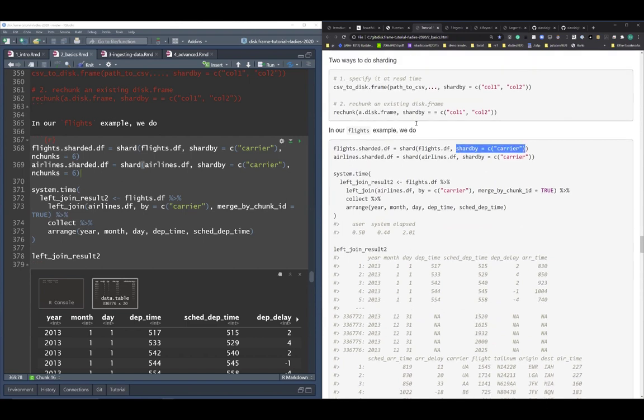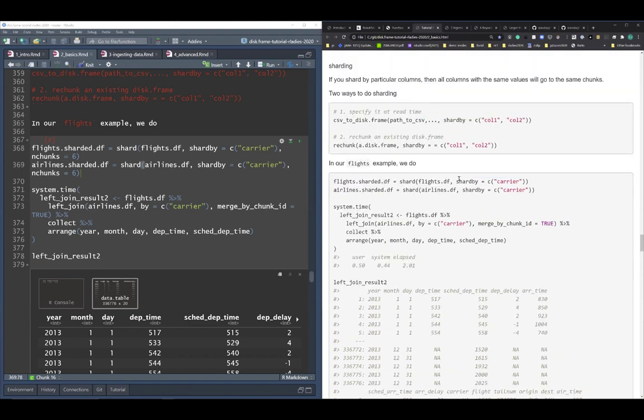Do them when you're reading in your data. Try not to do them here because that's literally reorganizing the data sets on your hard drive. So if you have a 100 gig file, it's 100 gig worth of data moving around. So that's to be avoided if it can be.